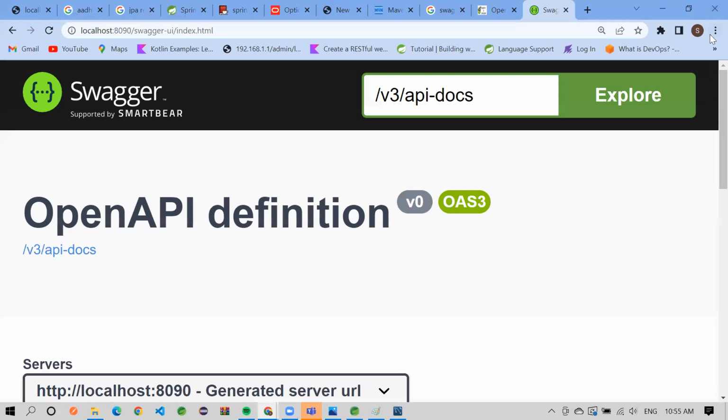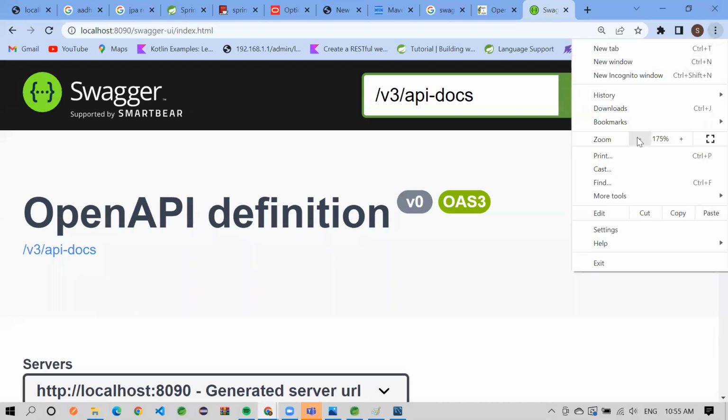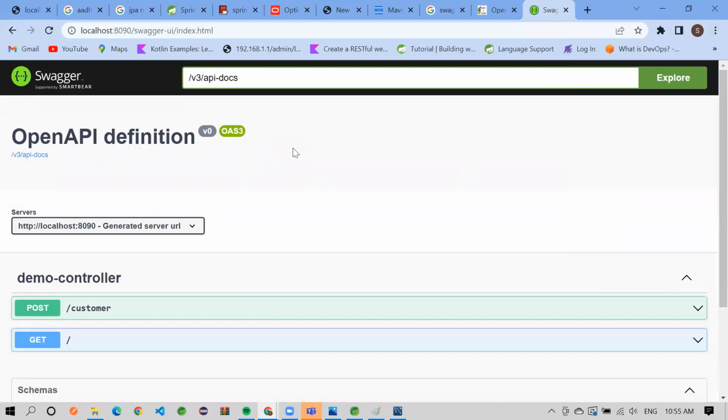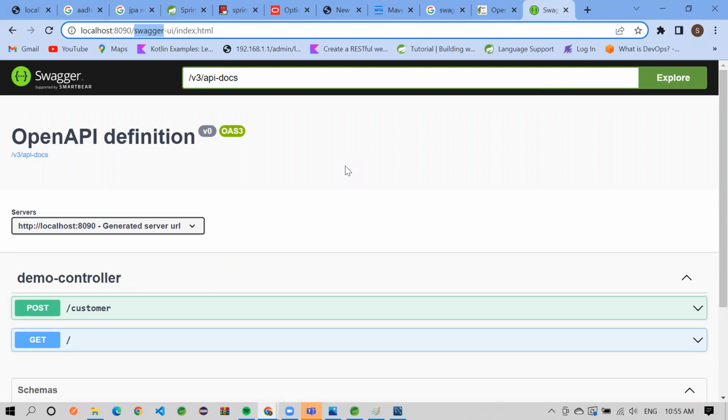Now you can see that we did not create this. Already my Spring Boot has integrated Swagger with my Spring Boot application. So it has done it. That is the magic Spring will do for us. So instantly I will get the documentation of my APIs.